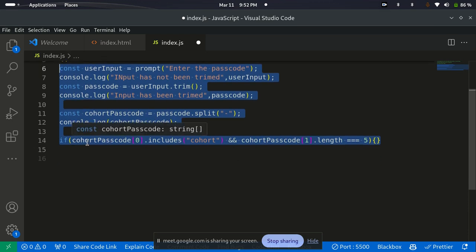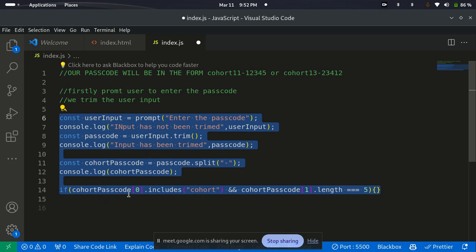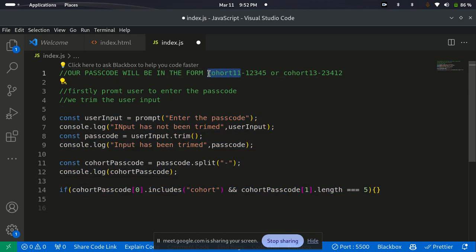So if cohort passcode 0, which is this section of the code, because we divided it into 2, this section of the code includes this, that contains cohort, and cohort passcode 1, which is this section of the code, has length of 5. Like I told you, we use this to compare. Just use this to compare most often, except you are mindful, you know what you want to do, that you want to omit the type.